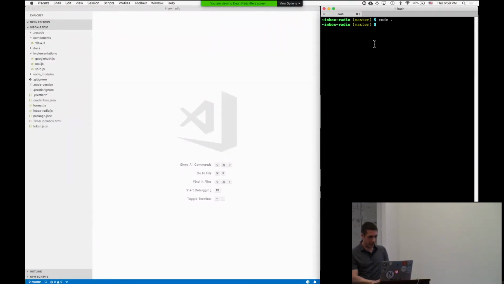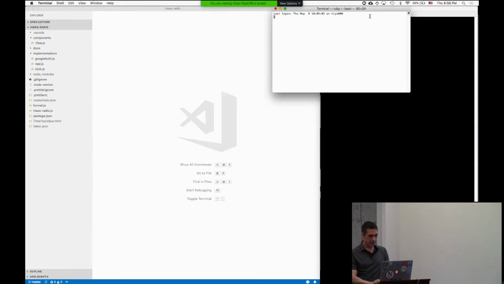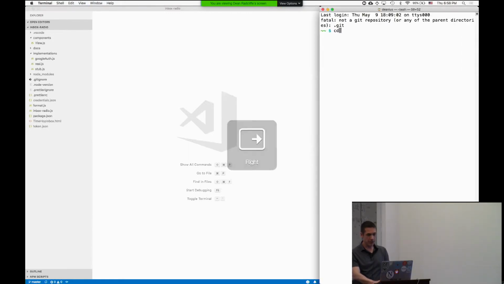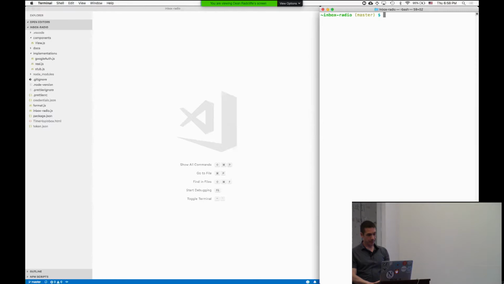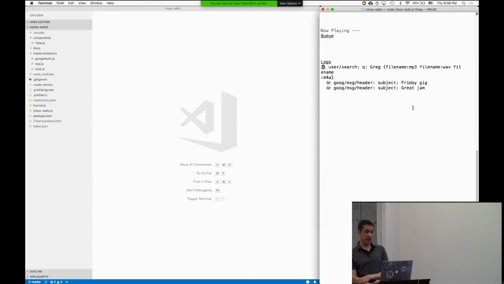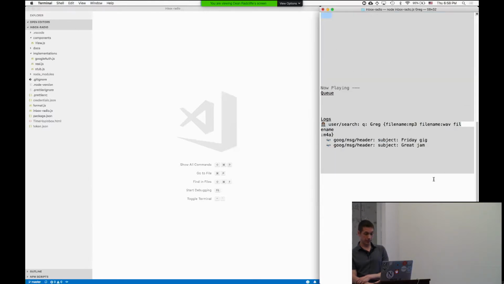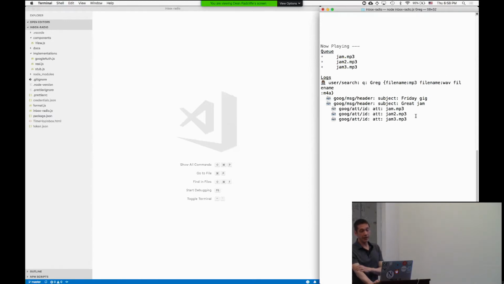Okay, that's that. And actually, I have the terminal set up here. Bigger fonts, boom, cd source inbox radio. All right. So let's just run this. I do have Wi-Fi, and I have OAuthed this to my Google before. But this here is just going to be the demo where I searched for Greg, and that animation or the movie you saw in the slide is going to be just generated live by the program. So here we're seeing the search for messages, and then the attachments coming in and getting added to the queue.